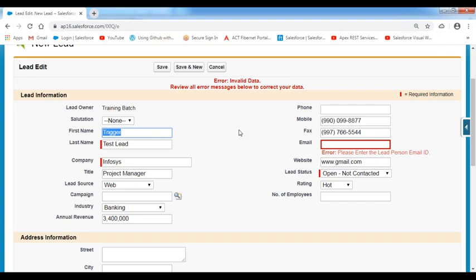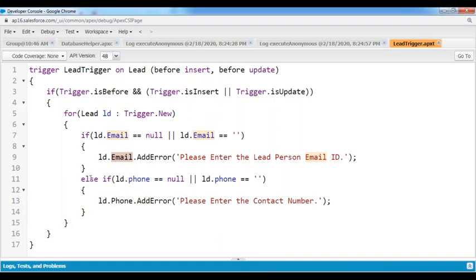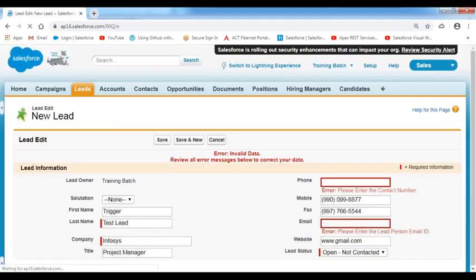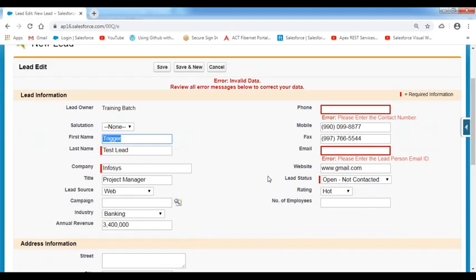Right, because of the else if condition. If I write it as normal, separate if conditions, both error messages will be visible. For example, if I write it as two separate if conditions, now let's see. We can see both, but in real time, this is not suggested.